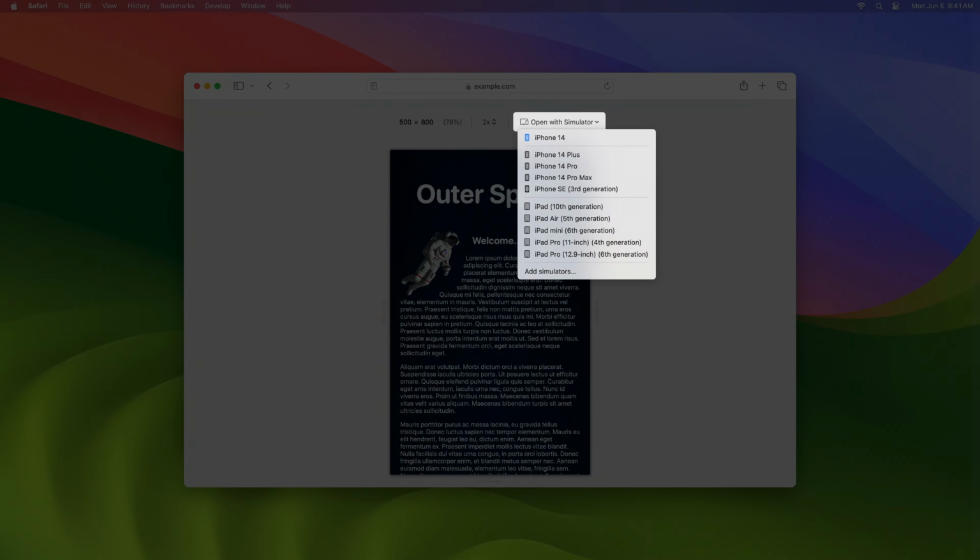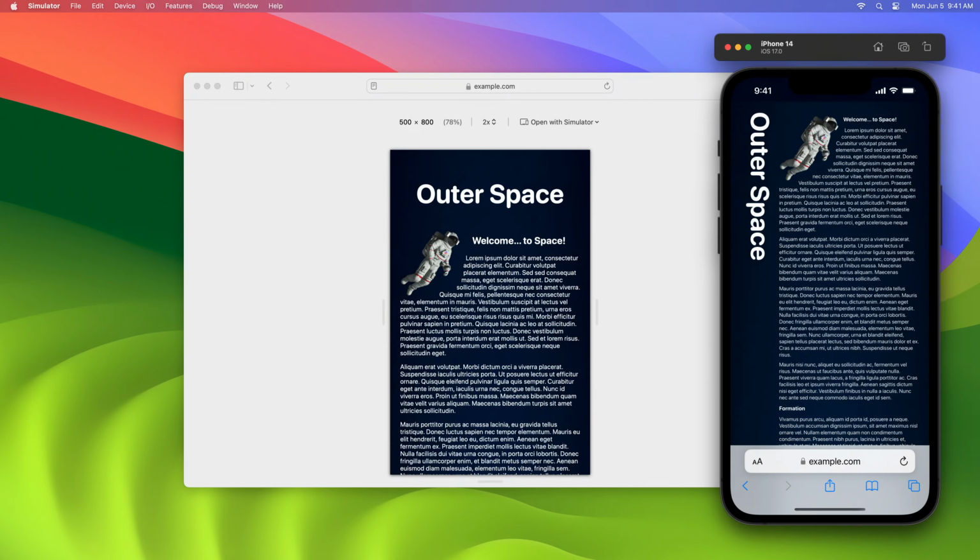When you click Open with Simulator, a list of installed simulators is shown, with currently running simulators brought to the top for easy access. If you don't have Xcode installed or are looking to add simulators for other devices, you can follow links from the menu to view documentation to help you get started. Let's open the current page in a simulator. This simulator was already running, but if a simulator is not already running, it will be started for you.